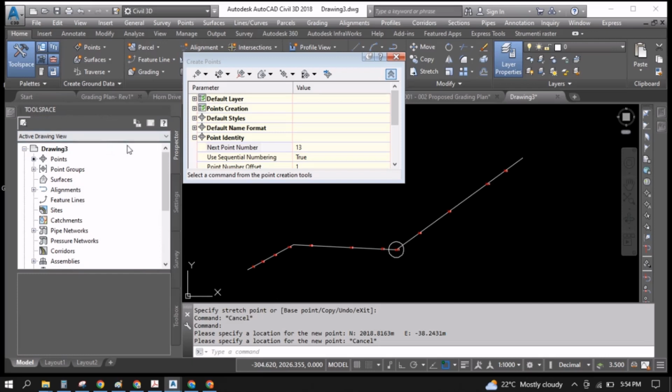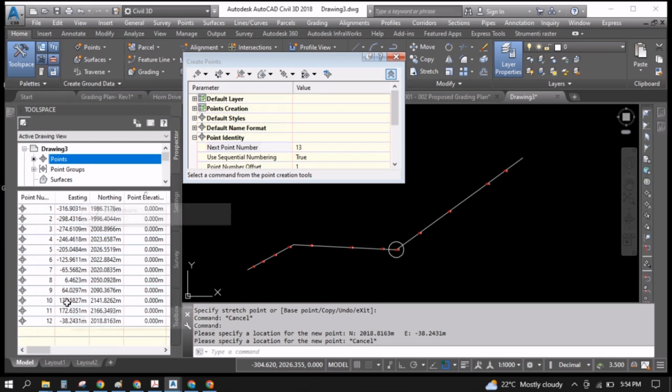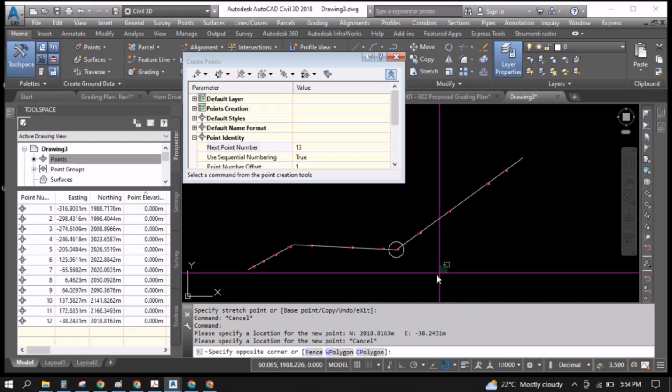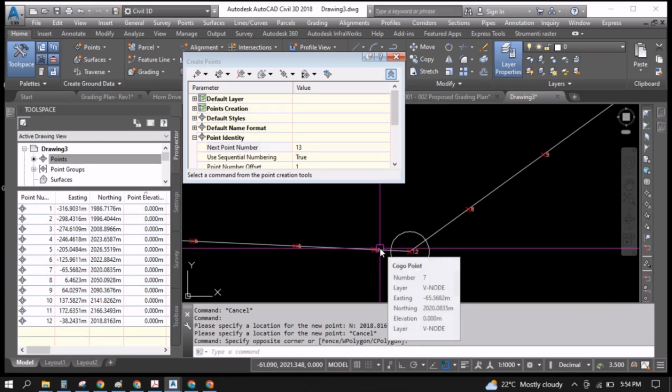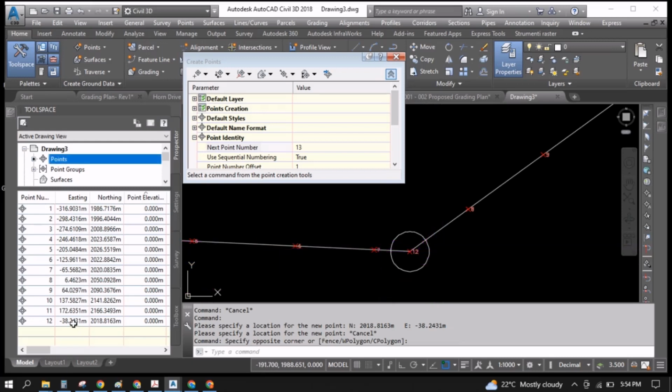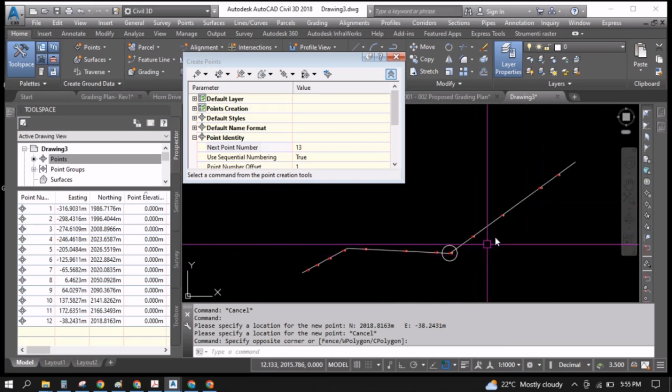Now in the Prospector tab, if you don't know how to get this one, you can see here from the Home tab, Toolspace, this is the Prospector tab, and if you click Points, it will display all of the points listed here. So in our case we have 12 points, right? What I want to do is, after 7 I want to add this number, 12 should be 8, right?